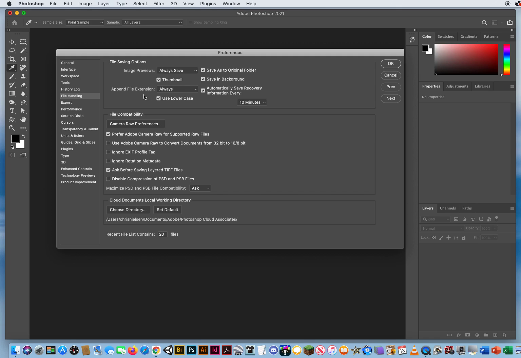file extensions to everything that I do. So you want these both to say always. The difference between a Mac and PC, PCs are more specific, so I want to use always lowercase letters, .psd for Photoshop document, or .jpg for the file extension for a JPEG. Always, always.